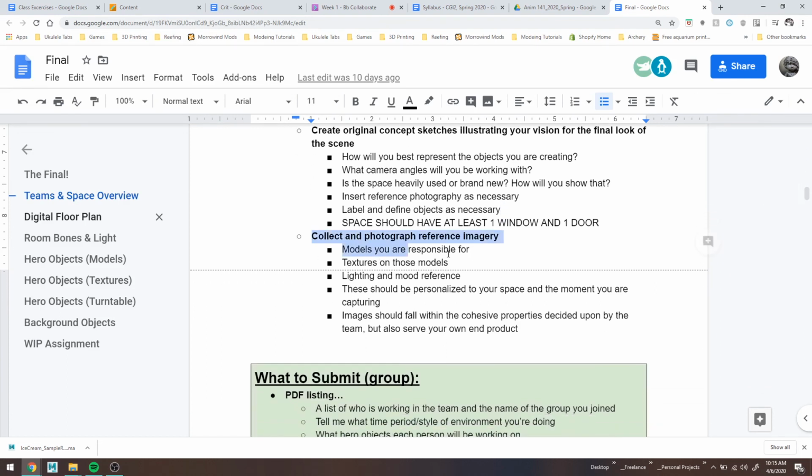You'll also be collecting a little bit of reference for different things. One is the models you're responsible for, so that's going to be your hero objects. If you're doing an old-fashioned cash register, find some pictures of old-fashioned cash registers. Also look at textures that you might like and might want to try to recreate.